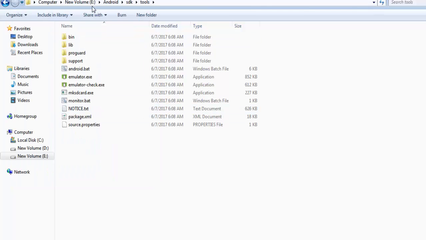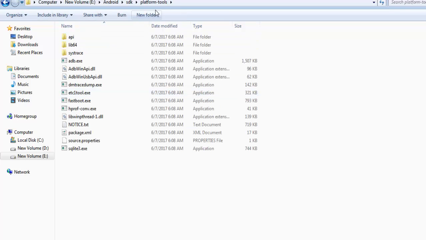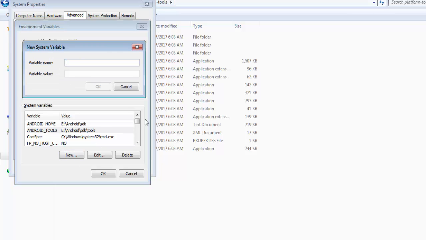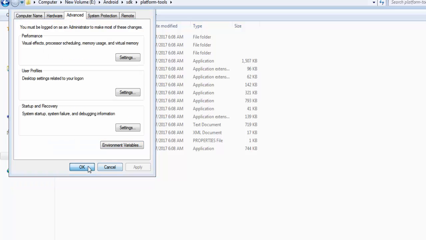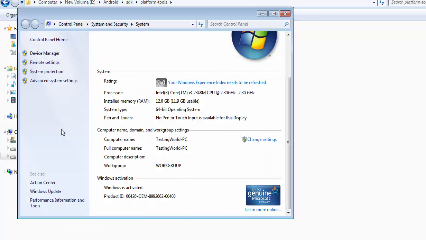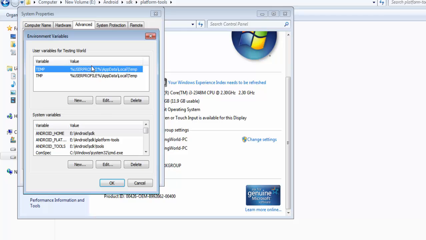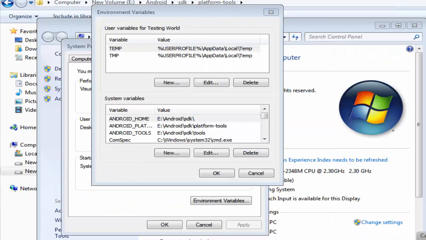Third, we need to set for platform tools. So if you notice, that's the platform tools. So I need to set this folder path, one more environment variable. So I'm just going to the new Android platform tools, and that's the path. Okay. So here we have set three environment variables. I can show you again: my computer properties, advanced system settings, environment variables, Android home, Android tools, and Android platform tools. We have set up these three environment variables.